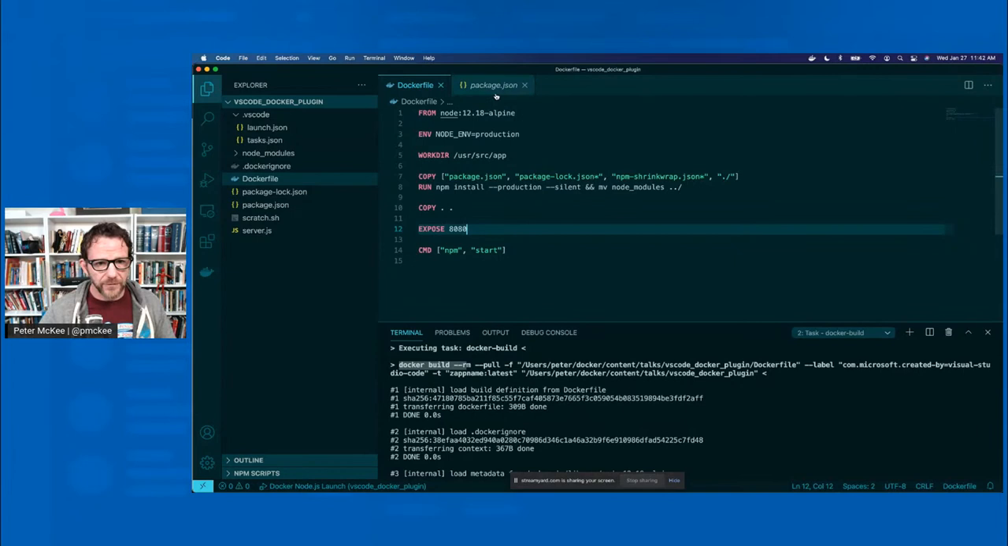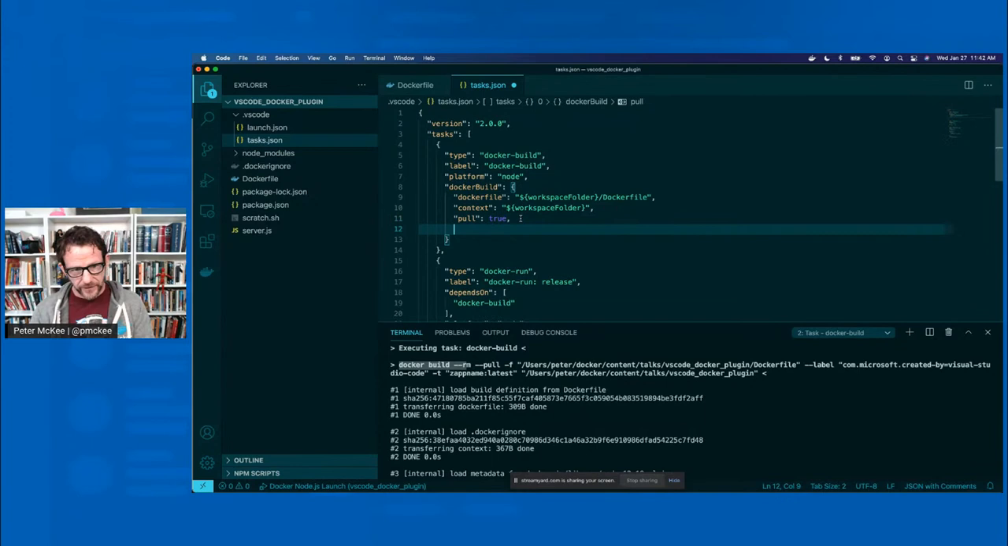So what I want to do is change that. So I'm going to come into my tasks, and I'm going to add another configuration in here. I'm going to call it tag and give a colon. I'm going to call it VS Code Docker. Okay, I'm going to save that.